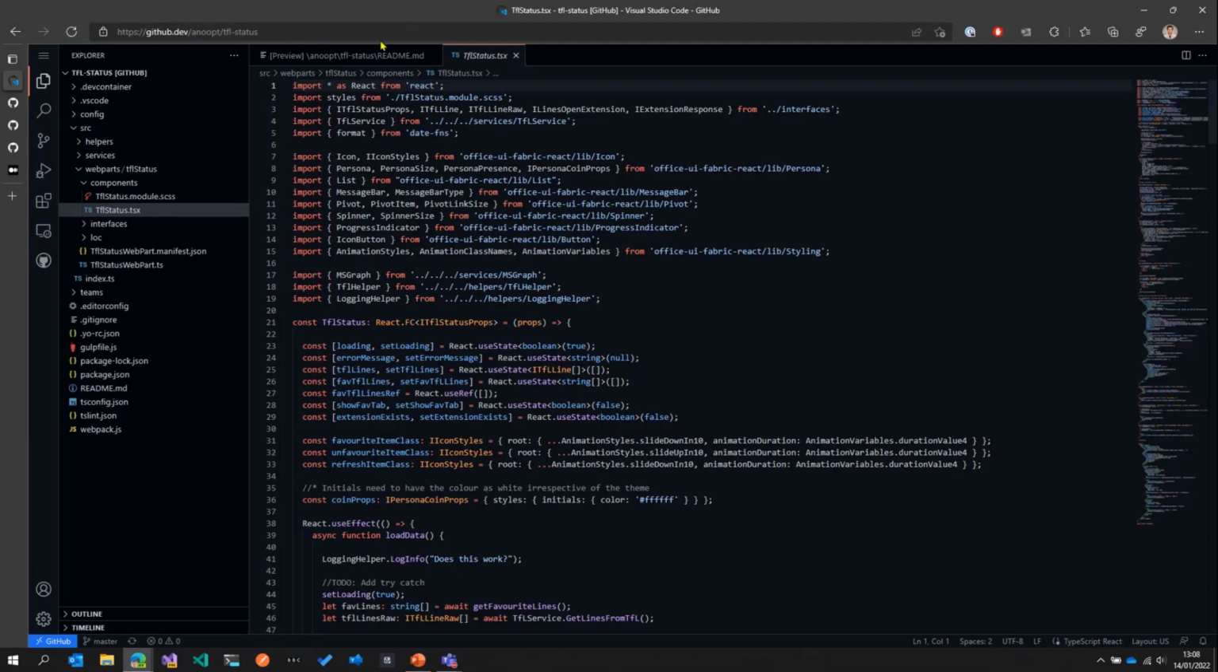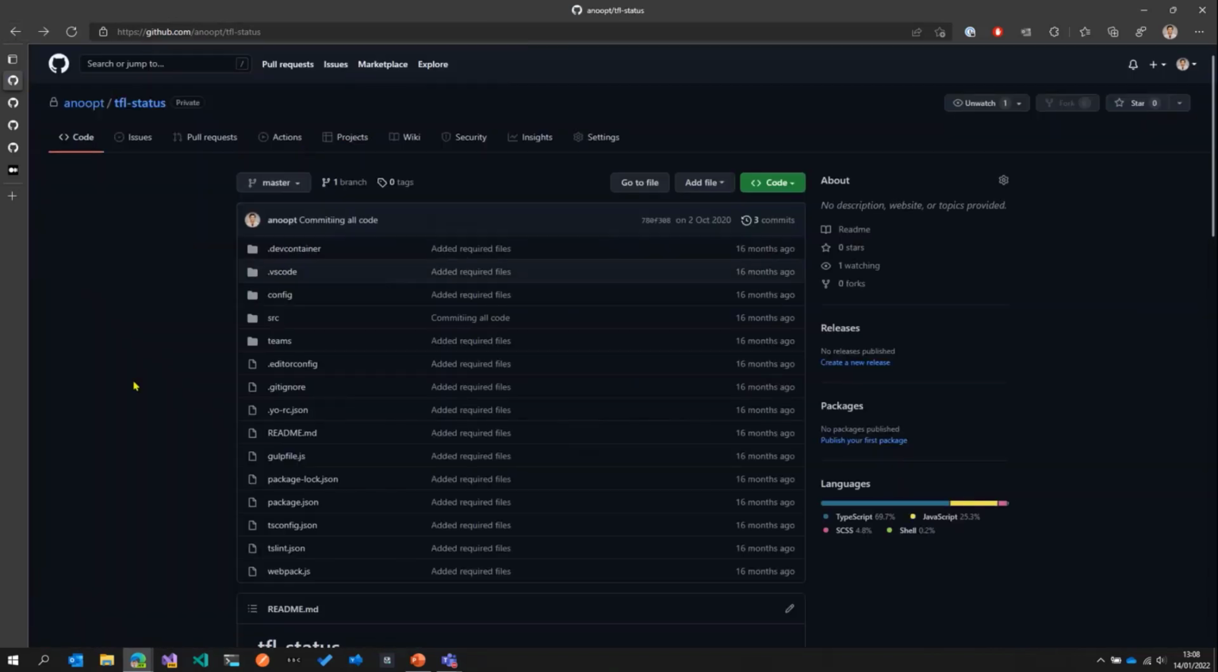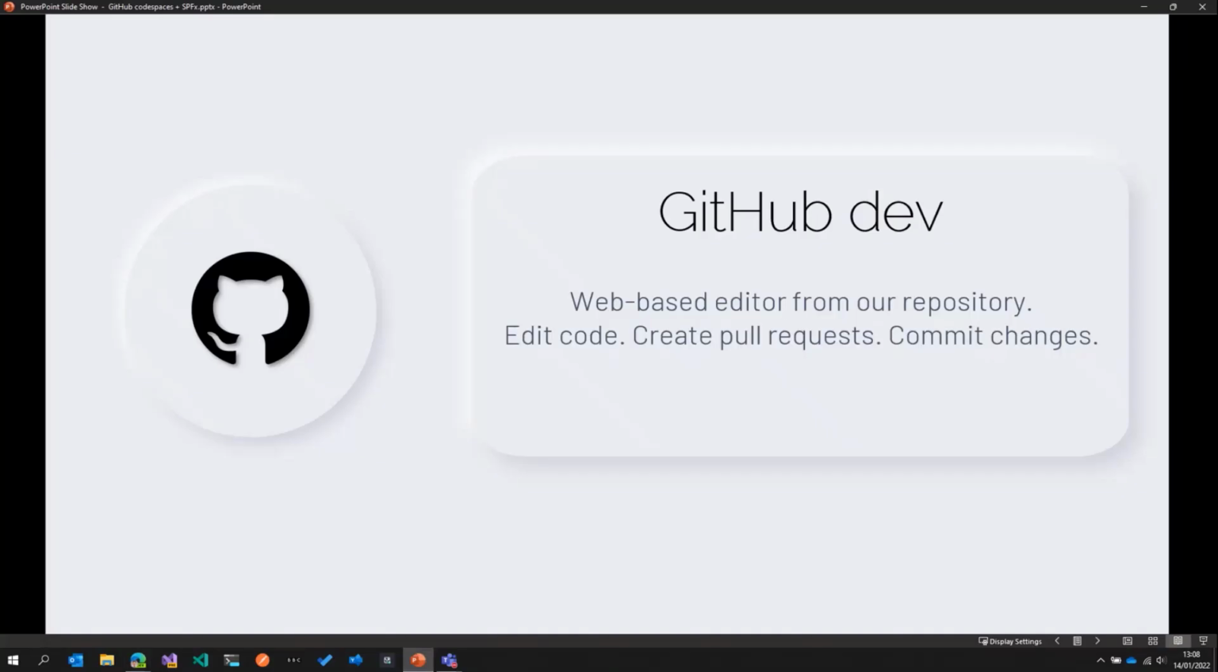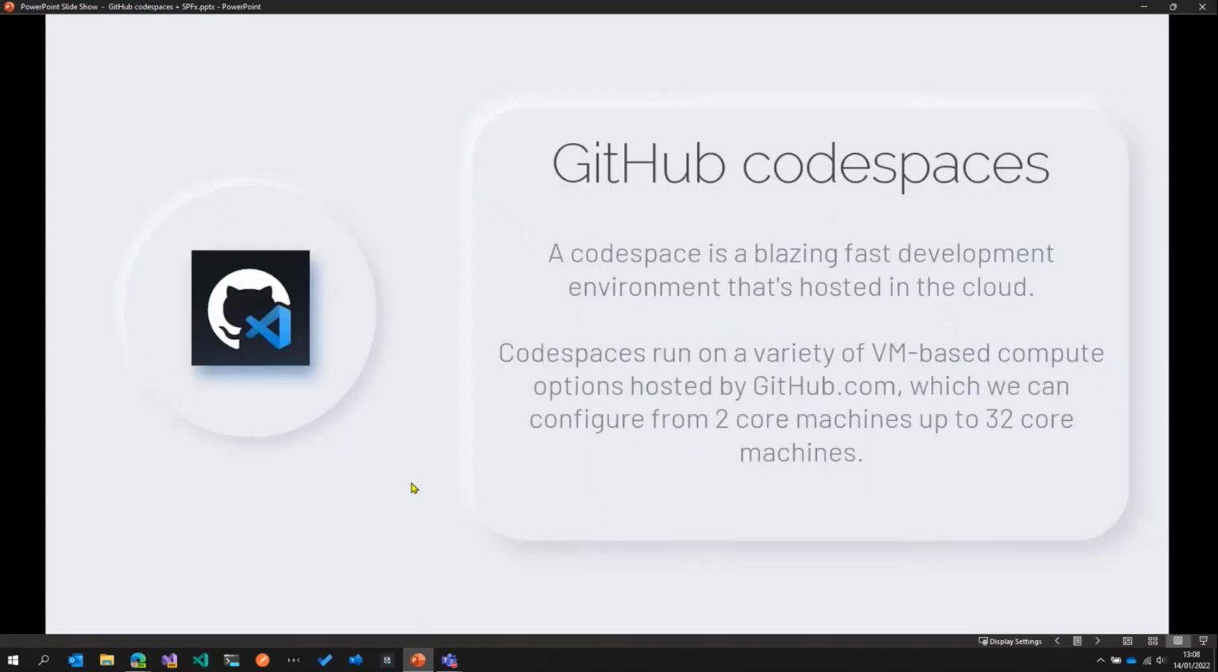So if I just go back to the repository and then go back to the slides, we'll see what GitHub Codespaces are. GitHub Codespaces is nothing but a blazing fast development environment that's hosted in the cloud. It's like a VM, which is present in the cloud, which has the code that we have developed. Codespaces run on a variety of VM-based compute options.